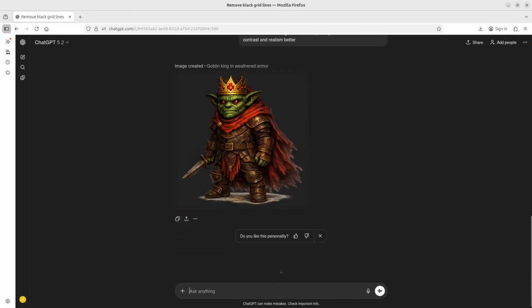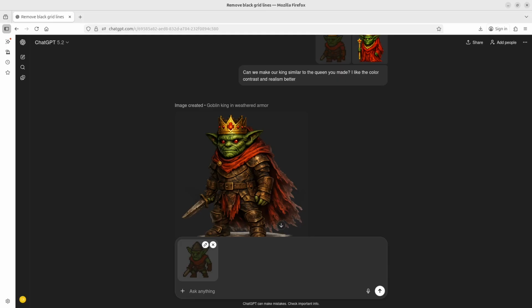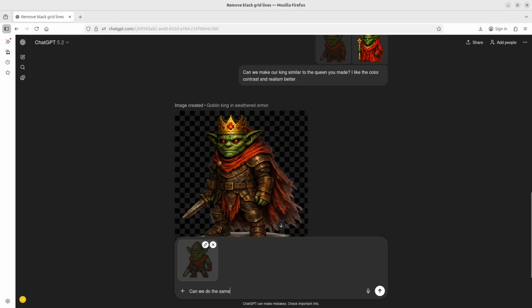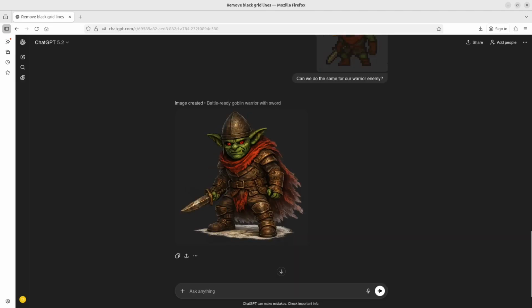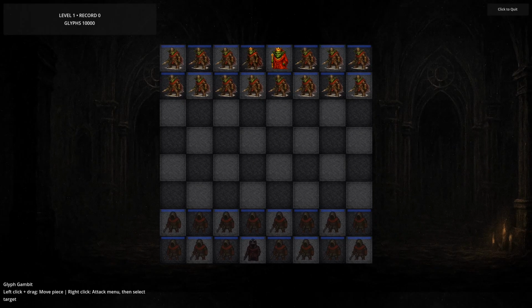I actually really liked how it looked, mostly because the color contrast was much better than our Goblin King. So once I saw that, I asked ChatGPT to make similar sprites for the King and the Warrior, so they'd all match stylistically. At that point, I noticed two problems. First, it had added sand or dirt at the bottom of the sprites, which didn't really make sense for our board. Second, the sprites looked kind of blurry once they were scaled down in-game.